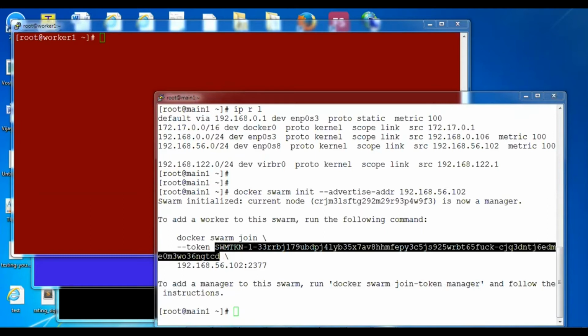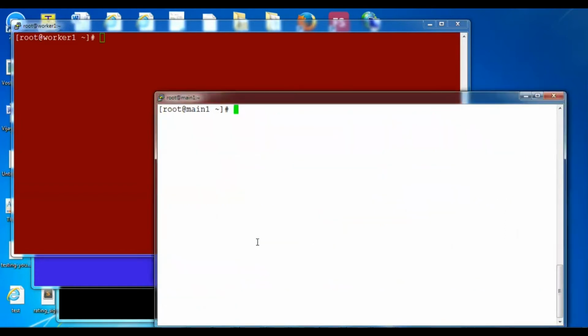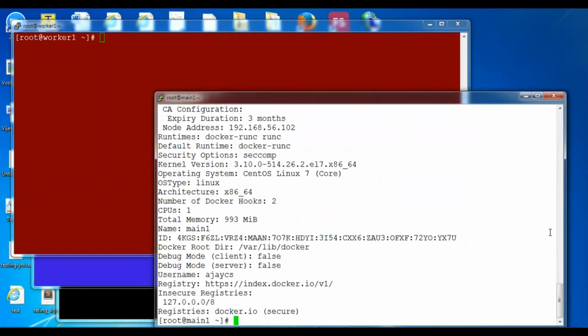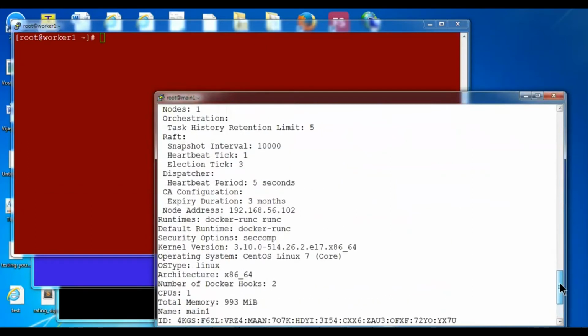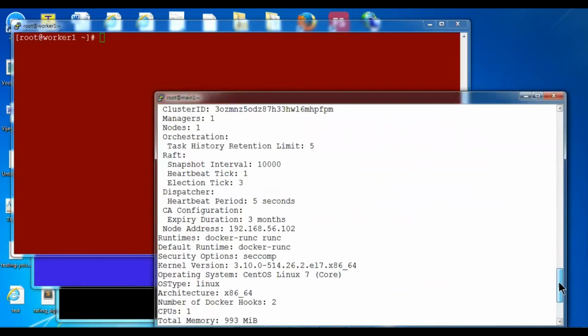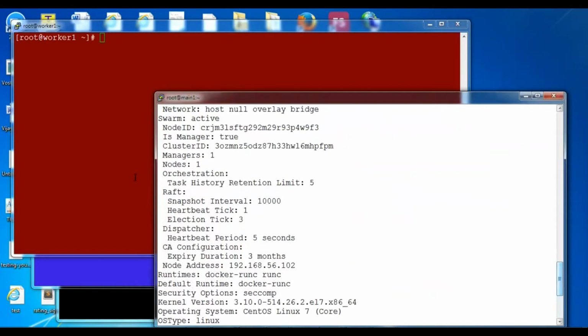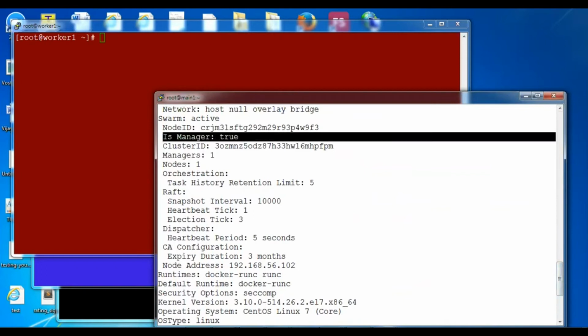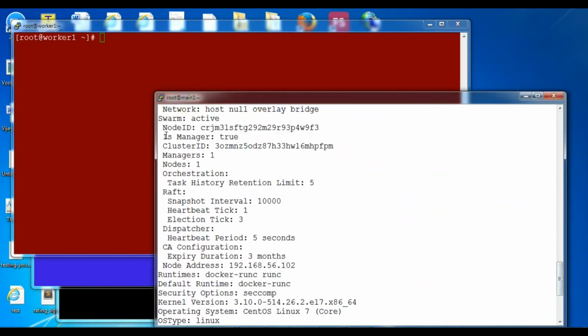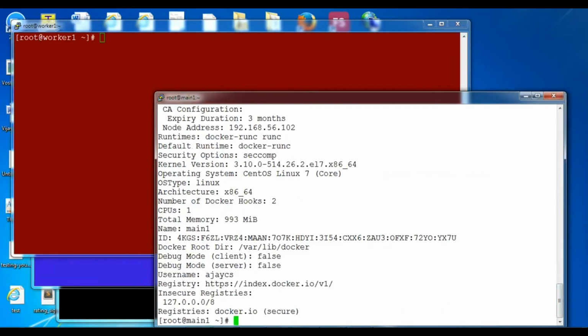All right, now the important thing is to check whether this manager is active or not. For that we are going to run a command on the manager: docker info. In docker info we'll scroll up and check the Is Manager line. Here, Is Manager is true. This is what we have to check. Is Manager true means this node is now a manager and is going to manage the cluster.